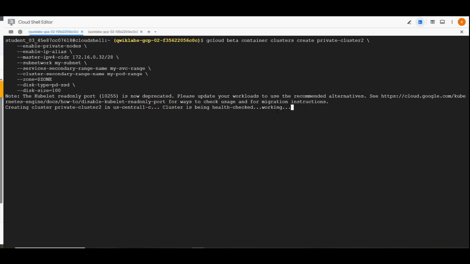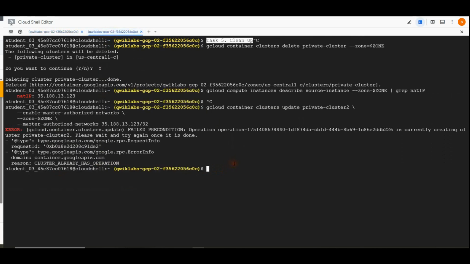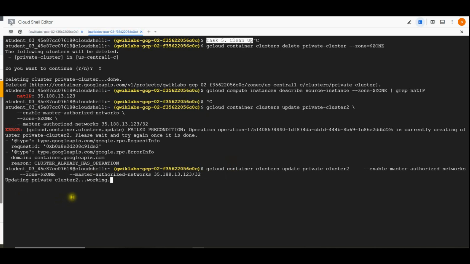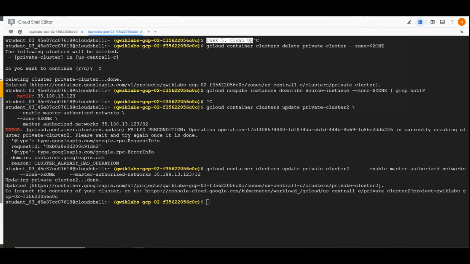This step will take a longer time. Yep, finally it's created. This is the information. Now back to my previous one. Yeah, that is already done. Check my progress. Yep, it's green. Good. At this point you have completed your lab. You can choose to end the lab or continue to explore further.